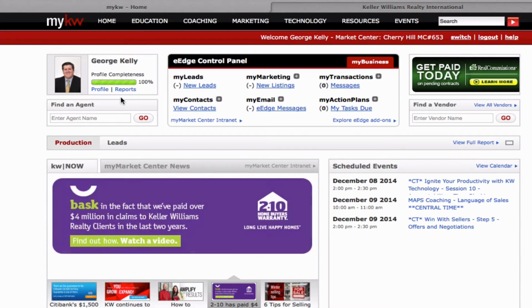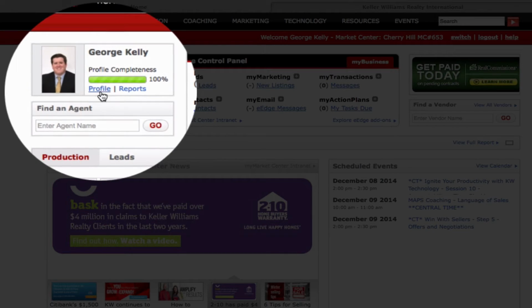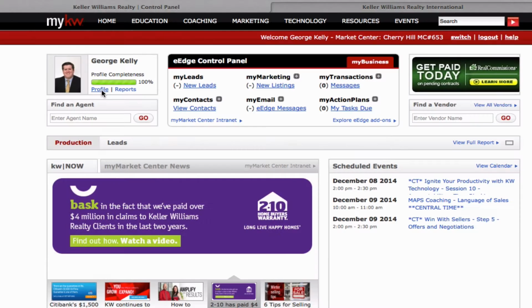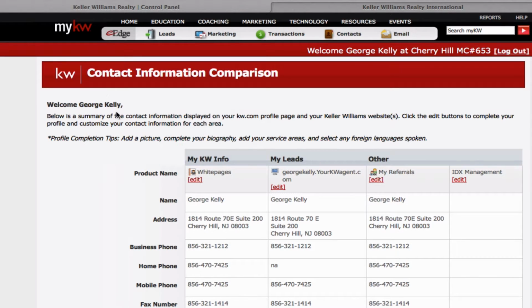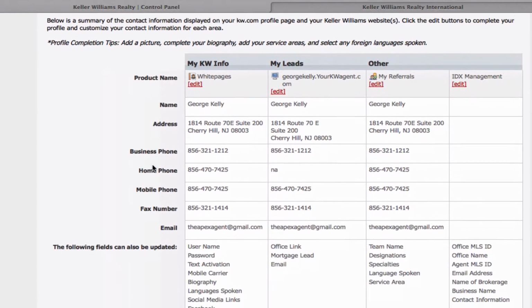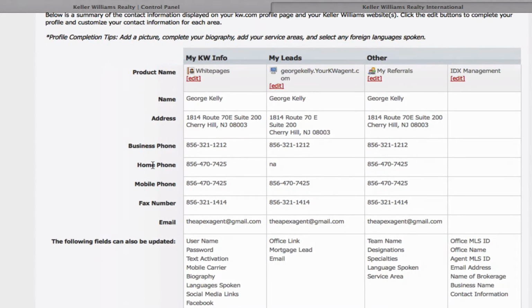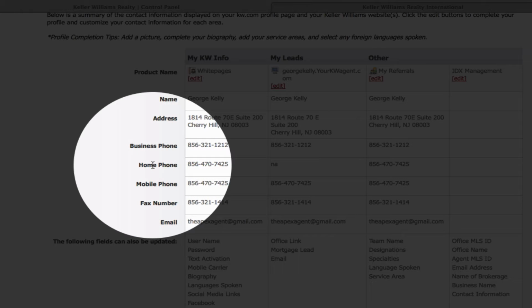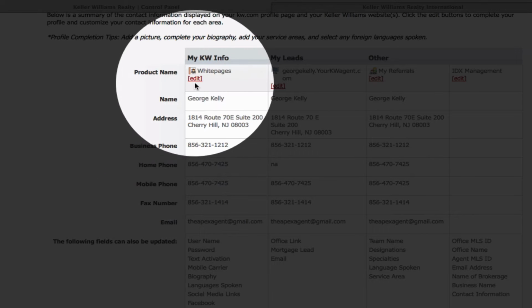The first thing I want you to do is go over to the left-hand side of your screen, sort of top left, and click on the word profile. From profile, it's taking you to a section where you're going to have 4 tabs. Whitepages is the only thing that we are going to concern ourselves with right now. So I want you to click the edit button right underneath Whitepages.